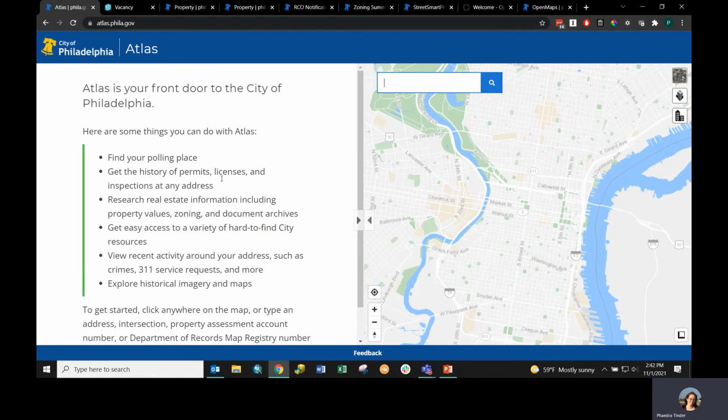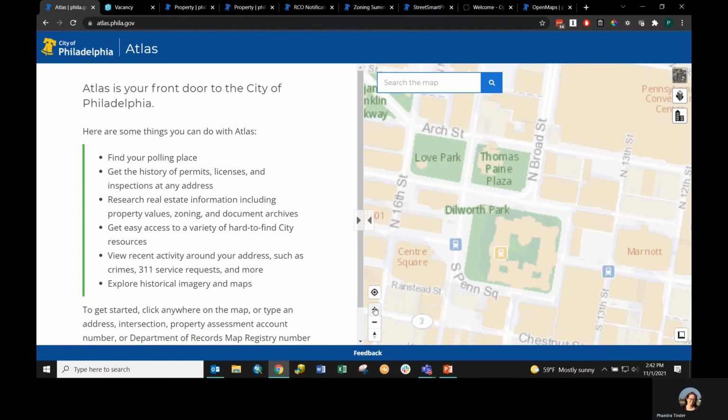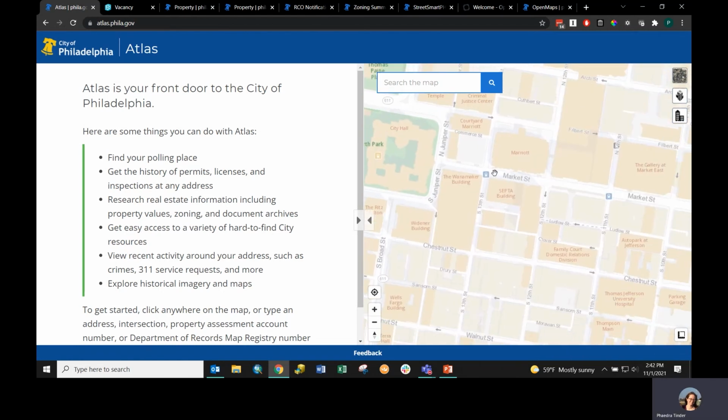So if you go to Atlas, this is what you will see. You'll see this home page. You see this map over here. And in order to look up some information, you can either click on the map, or you can type in an address, an OPA number, a DOR map reg number, or you can also type in an intersection and that will navigate to an area of the city. So we're going to start by zooming in. We'll just pick a place. So when you zoom in, the map becomes more detailed. It shows local landmarks that have been identified by residents.